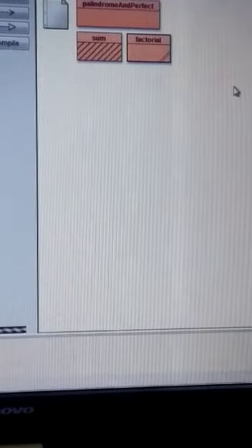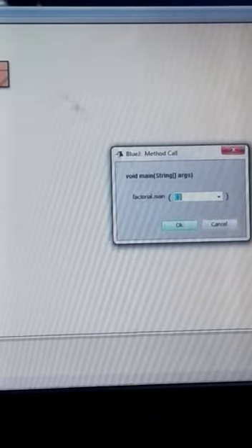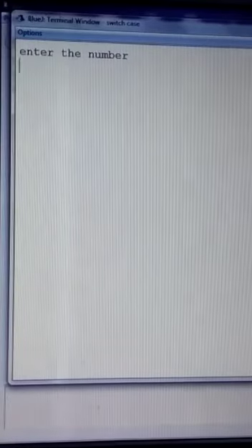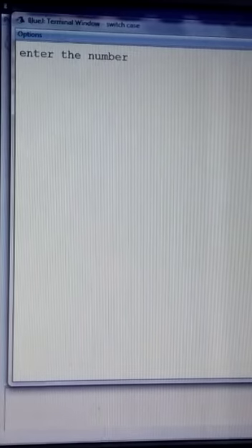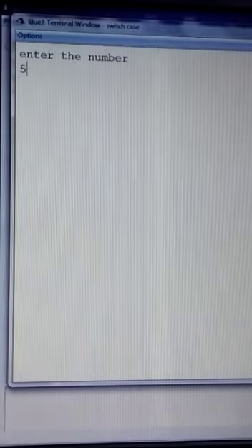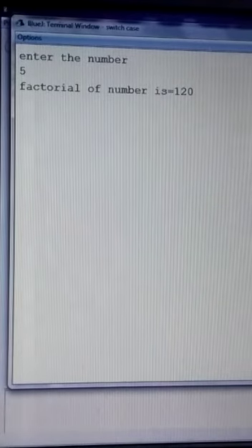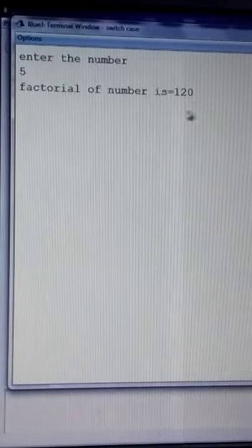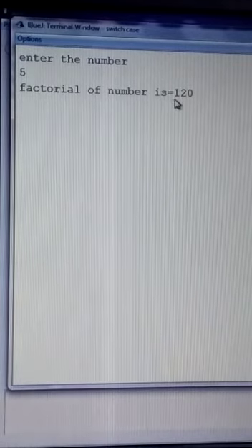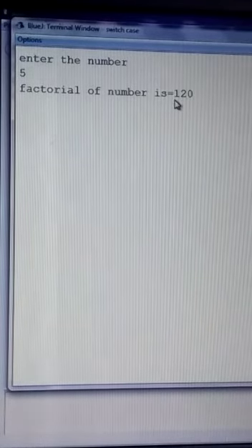So we click on the void main function, and this dialog box will appear. When we click on the OK button, a terminal window is displayed, and on the terminal window it is giving you the statement, enter the number. So here we will suppose enter the number 5, and on pressing the enter key, it is giving "factorial of a number is 120". See, we are getting the result as factorial of a number is 120. So whatever is being passed, it will give you the result.